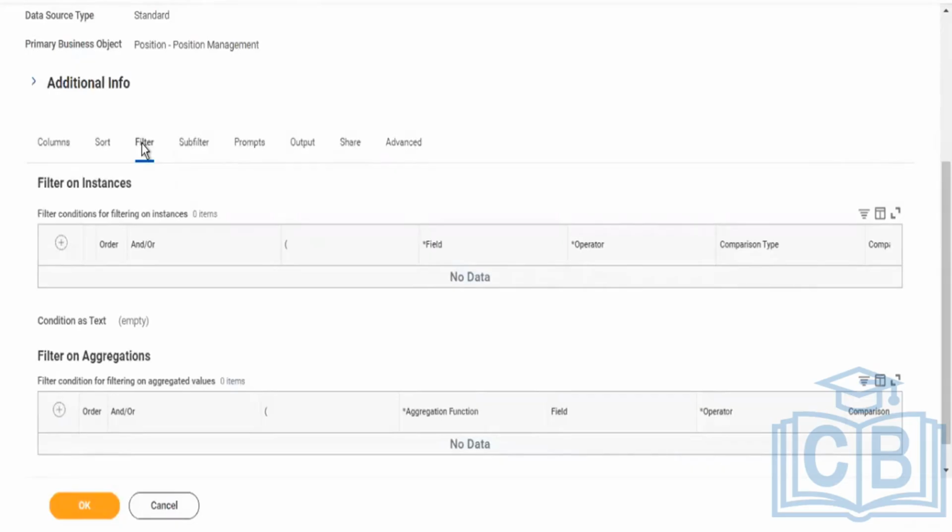Frozen is one of the statuses where the position is open, but for some reason, for a temporary period, let's say 3 months or 6 months, you want to freeze that position, but you want to use it in the future. But for now, you want to freeze it, and you will be freezing that position. That kind of status is called a frozen position.